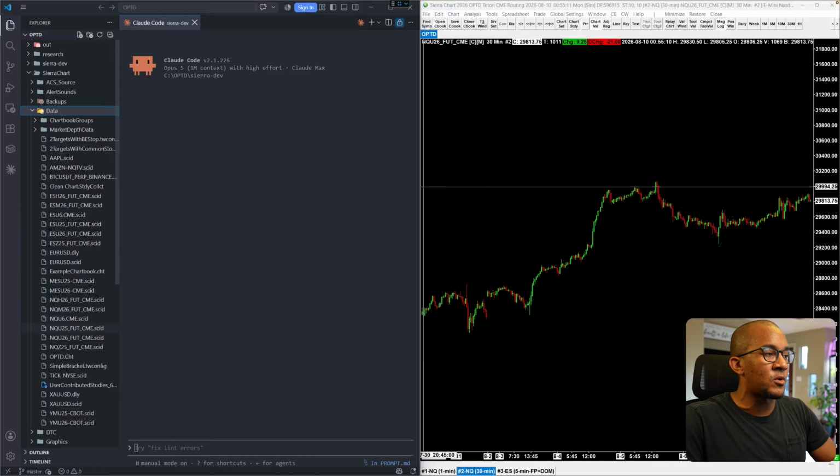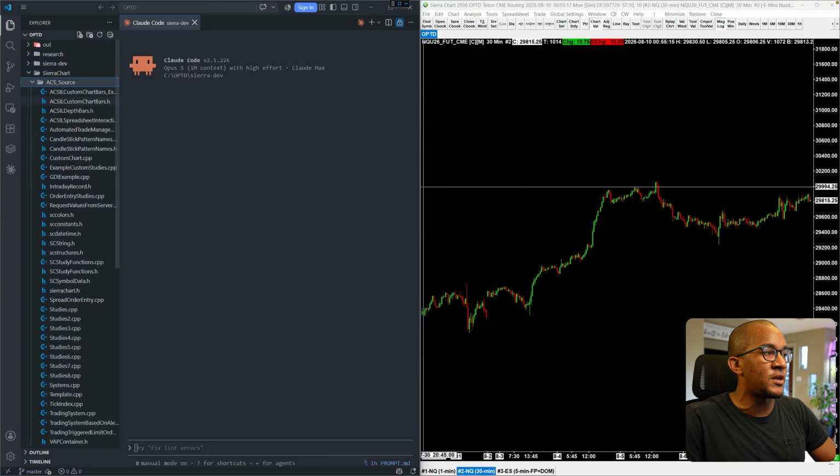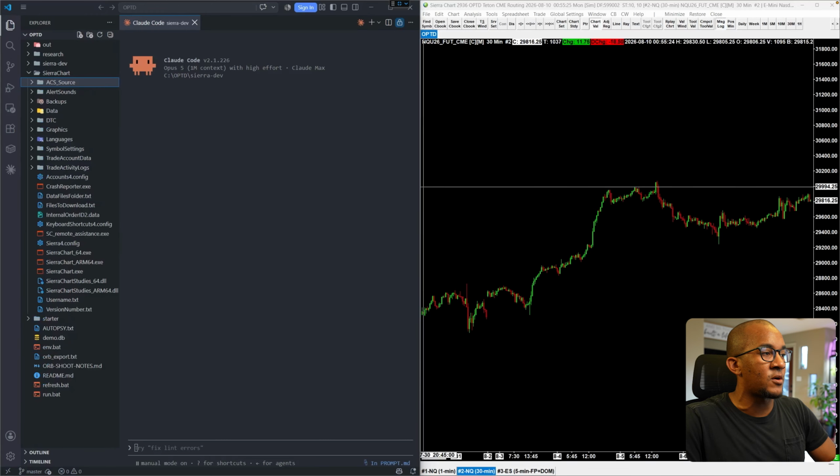So what we'll do is work on the opening range breakout on both ES and NQ. I have about a year's worth of data in my data folder. Here you'll also see the ACS source, which is all your C++ code. We'll build an opening range breakout strategy in this folder that will deploy to Sierra Chart.